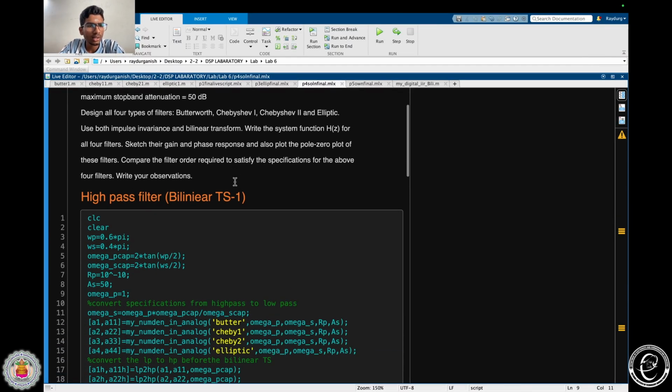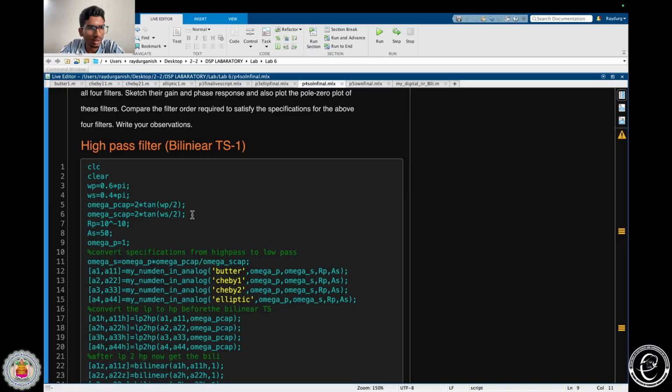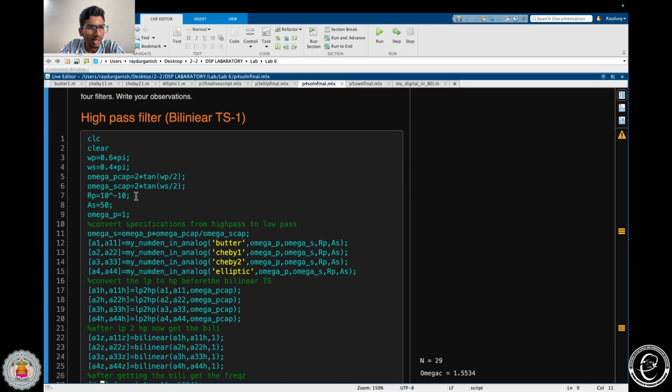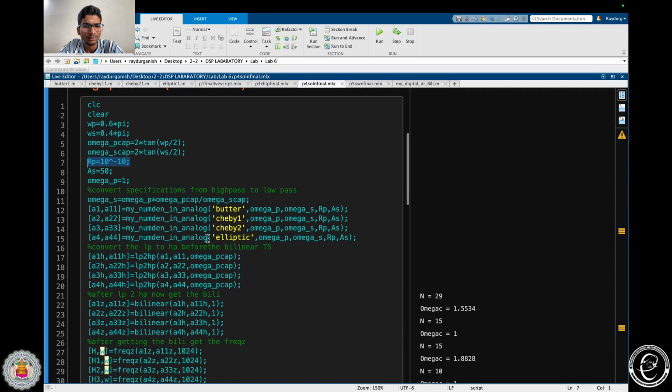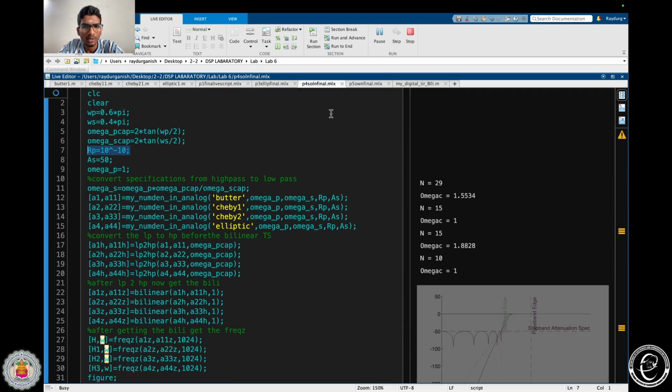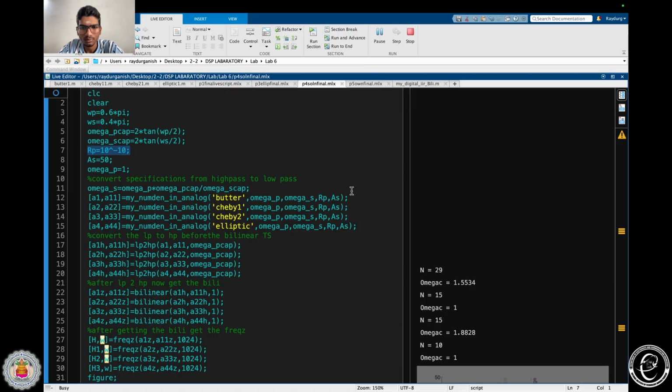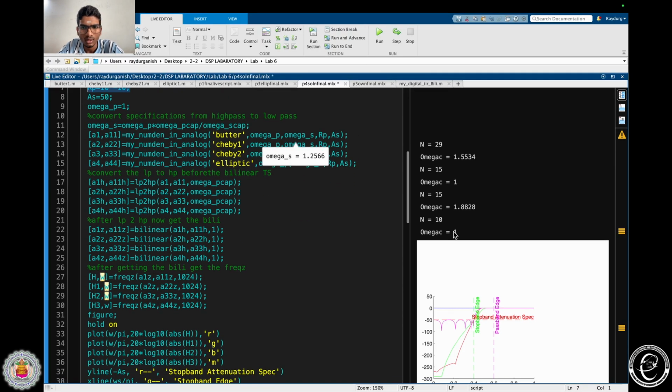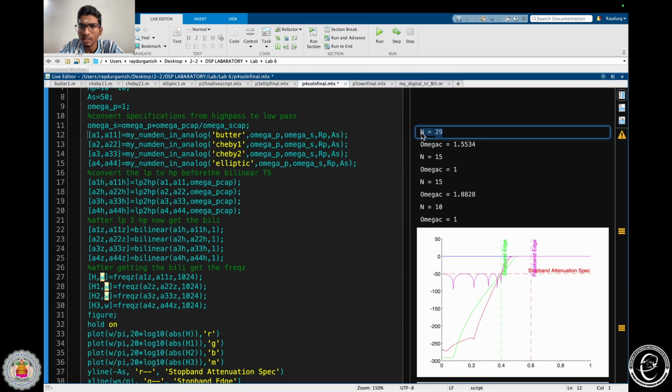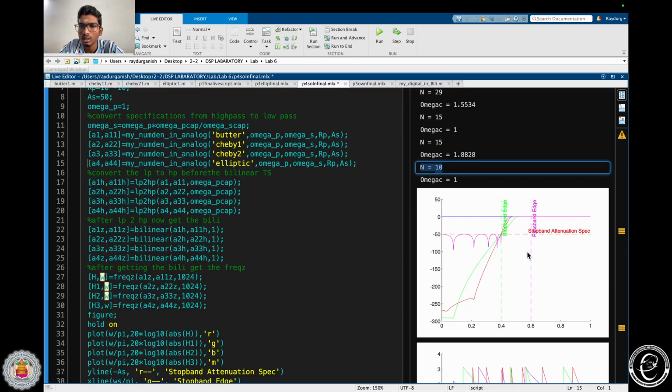Here you can see I have written the code for the high pass filter using the bilinear transformation. I have taken rp equal to 10 power minus 10, which is close to 0, and if we run it, here you can see the order is very high. It is 29 in the Butterworth, 15 in Chebby 1, 15 in Chebby 2, and 10 in the elliptic.